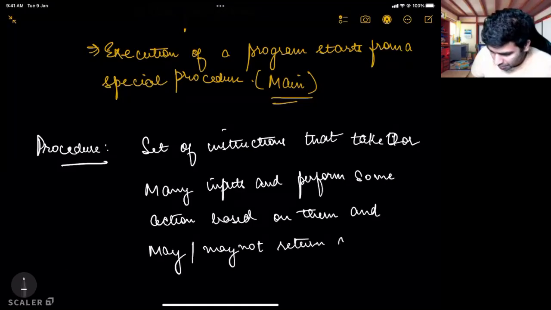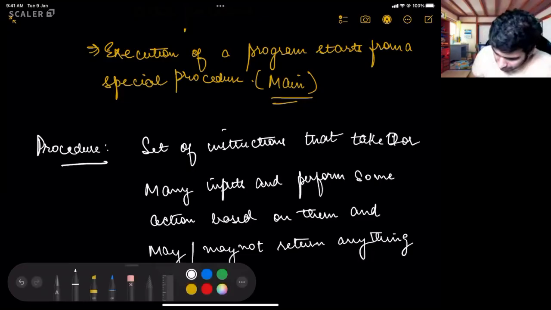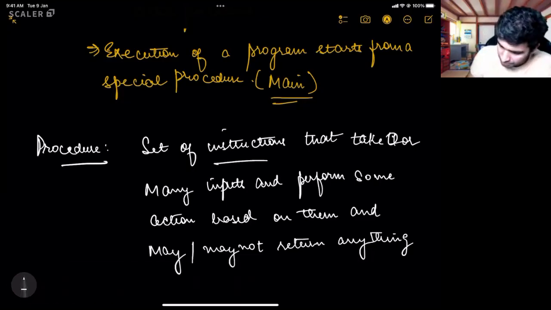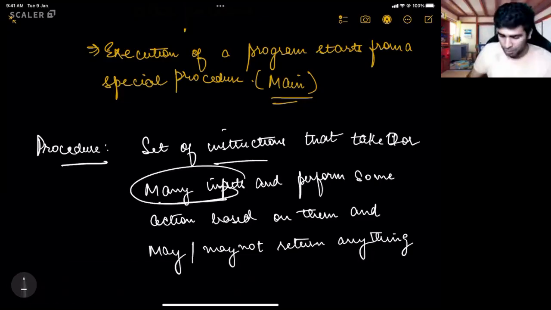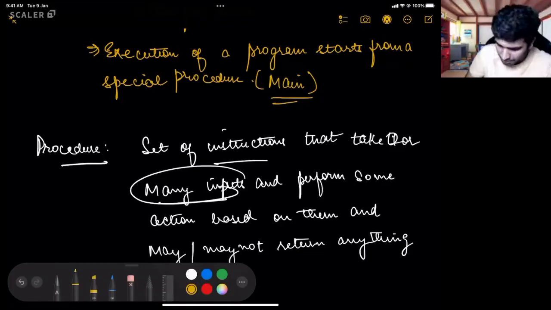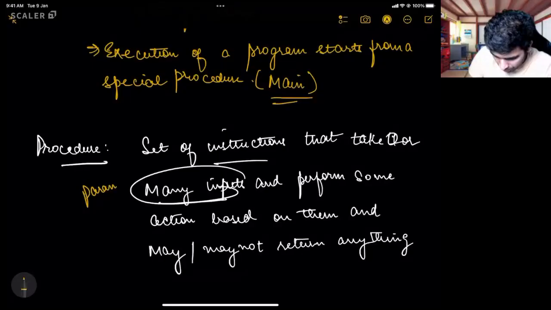Okay, quick question. What do we call these inputs these days? A set of instructions that take one or many inputs. What do we call them? These are parameters. Absolutely. Okay.